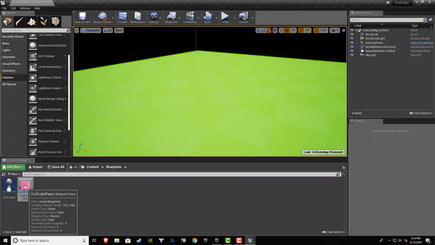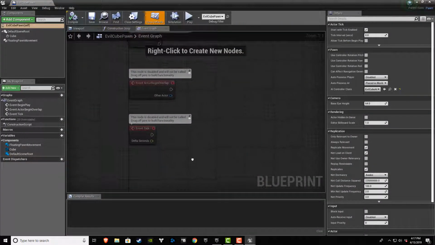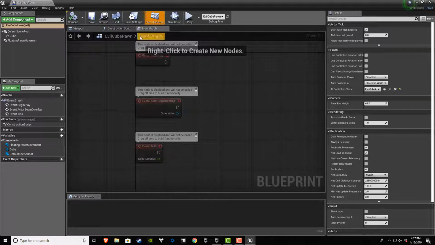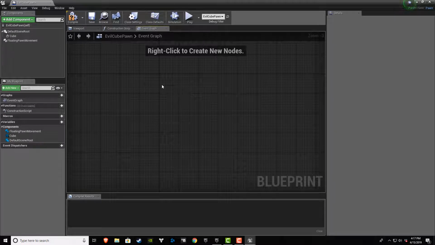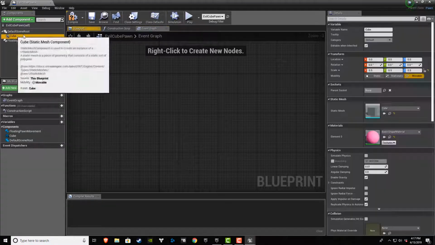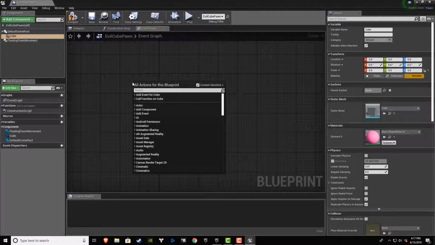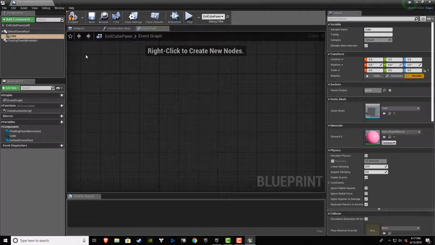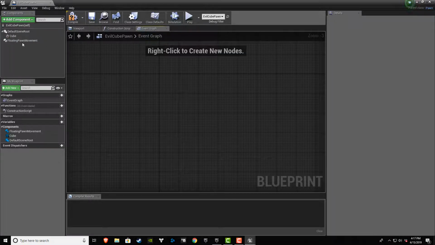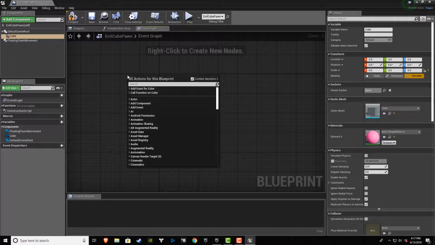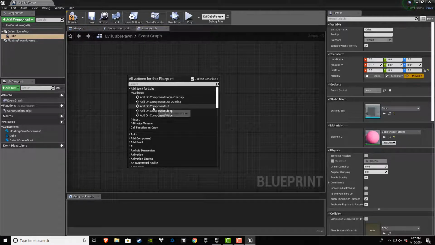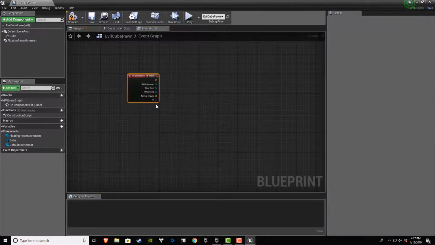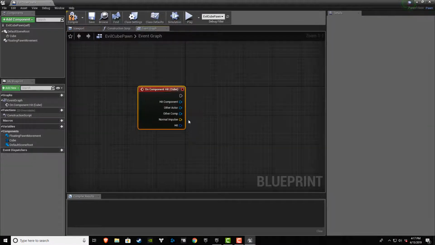So what I'm going to do is click Evil Cube Pawn. I'm going to go here into the event graph, and I'm going to delete these events. And we're going to create a new event. So what I'm going to do is select my cube here and right click. And you can notice it says add event for cube, call function on cube. If I deselect the cube, those are gone. So make sure you select cube up here, right click, and we want to add an event for the cube. And we want to go to collision and add on component hit. Whenever something hits this component, we want to do something.